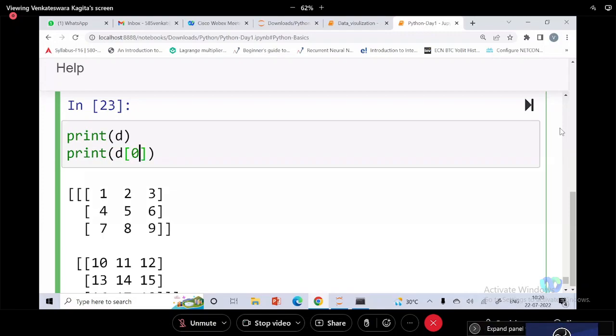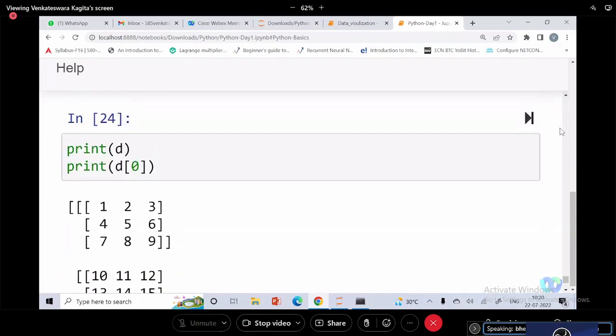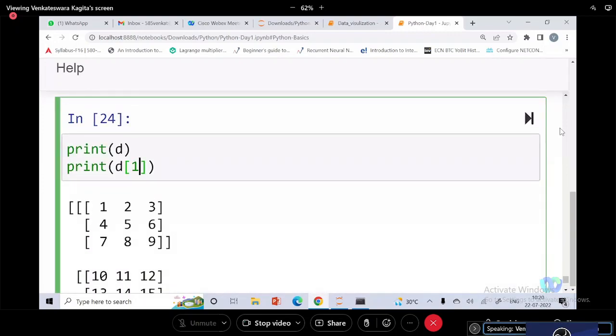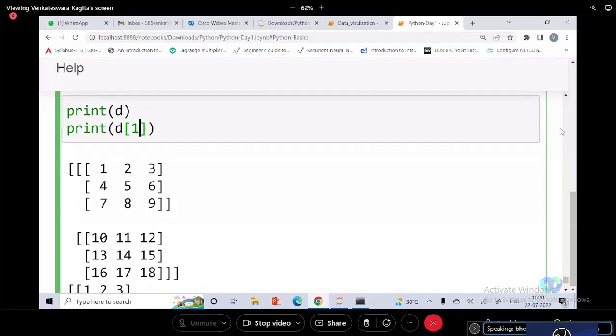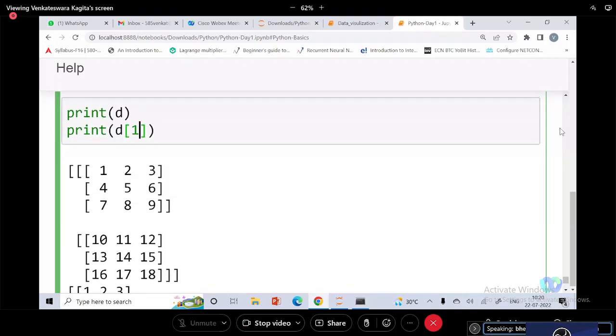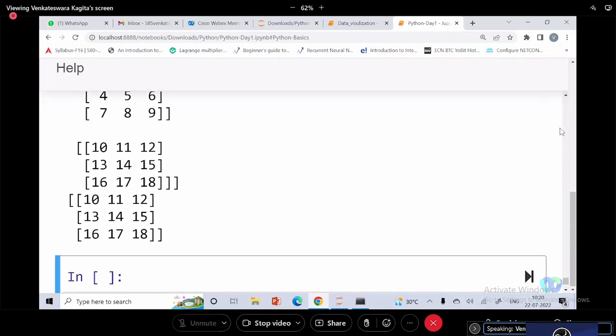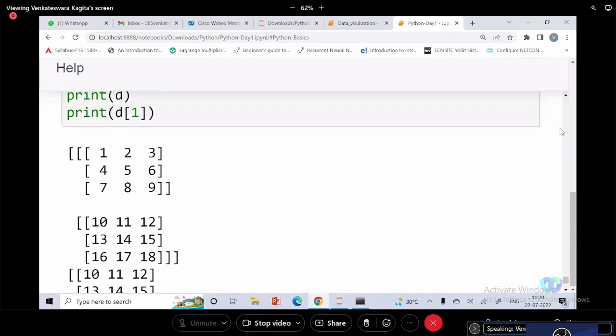What will I get? The first two-dimensional array in the three-dimensional array. The first two-dimensional array, 1, 2, 3, 4, 5, 6, 7, 8, 9. So this is printing that. So if I give d of 1, then what will it print? It will print 10, 11, 12, 13, 14, 15, 16, 17, 18.